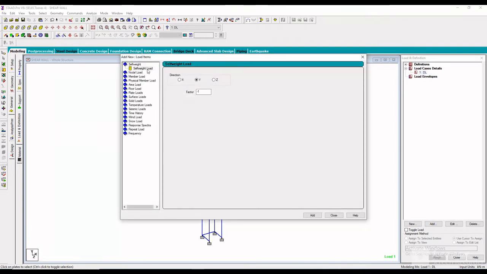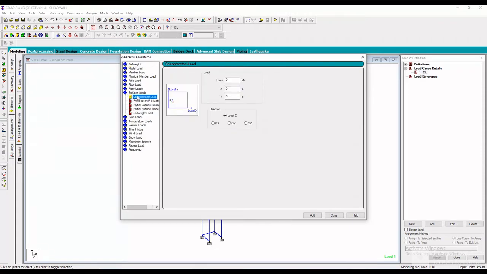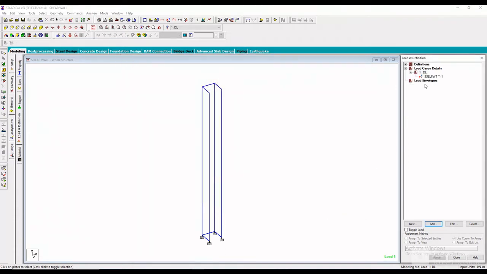So we can't add the self weight from here because this is not the surface self weight. The surface self weight is here. So click on surface loads. After that click on self weight load. Then click on add, close. So click on assign to view. Here it is not necessary to assign the member load or any other load because it carries its own weight.